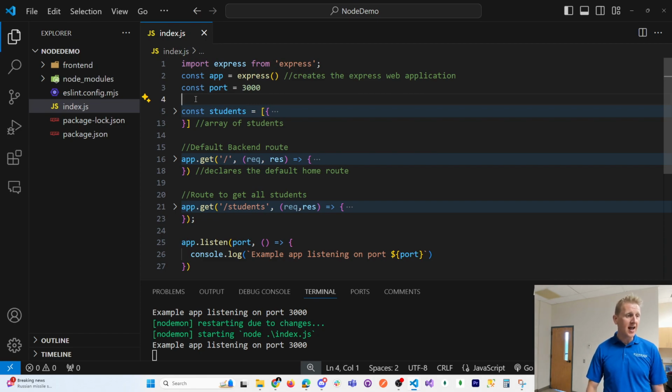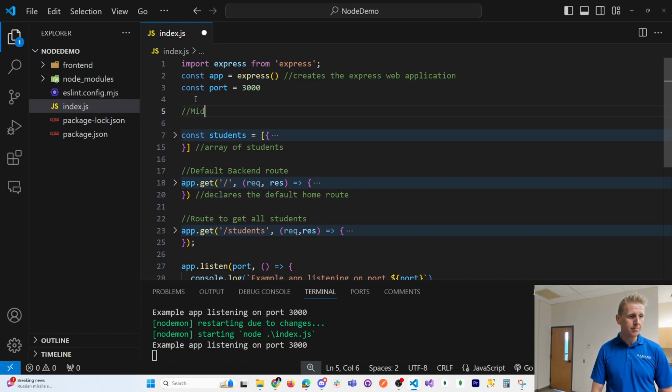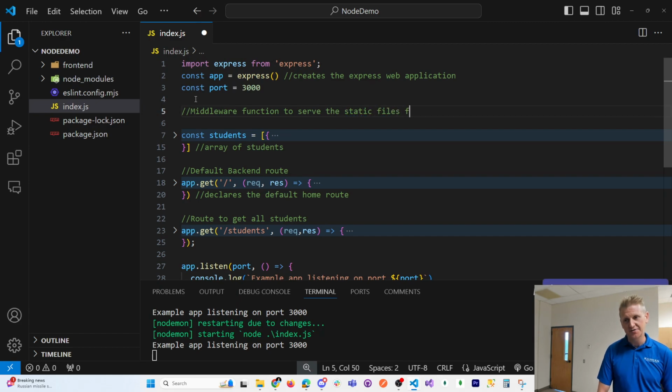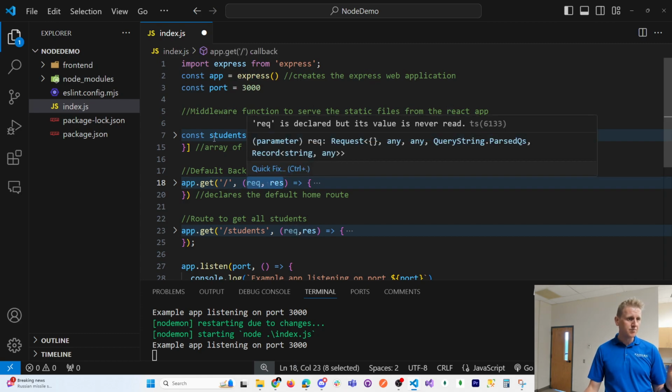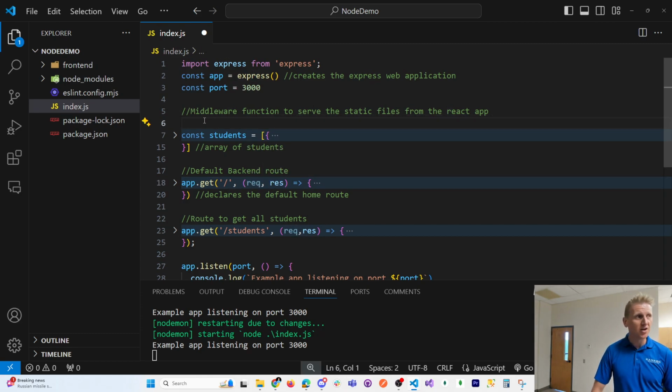I'm going to write a middleware function to serve the static files from the React app. Middleware is a fancy term for a method that runs in between the response and the request. And so this is just a function call that happens.